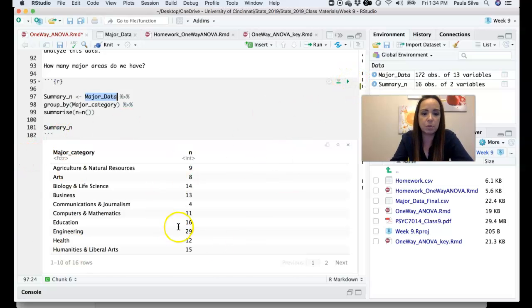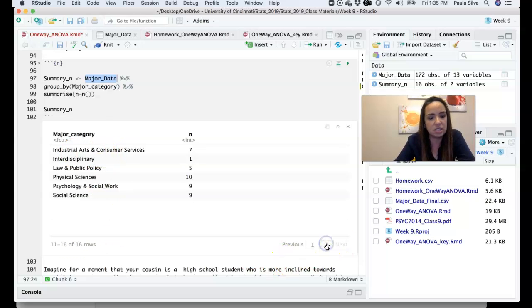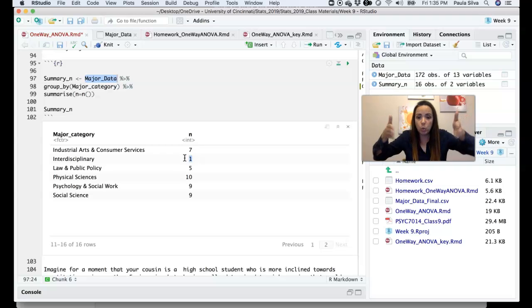So R is printing the summary table here, and we can see that we have 16 major categories. Some major categories have just one major inside, so we can't really use them for testing for differences between major categories. So we need a way to hone in on our question a little bit more.